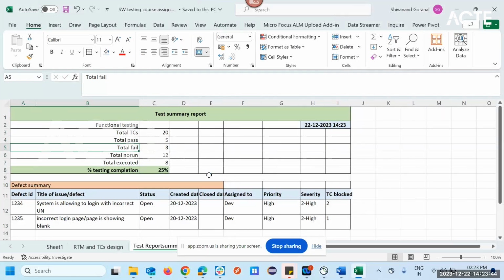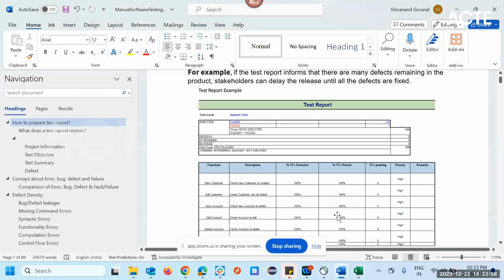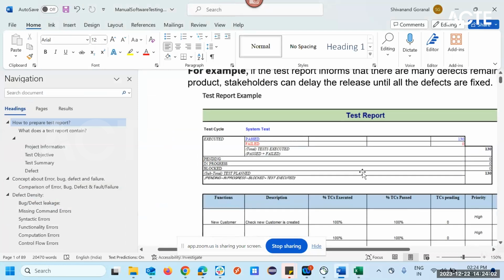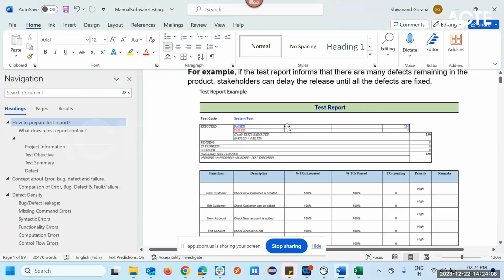But as a tester, you should know what all details it should have. If it is coming to test summary, if somebody asks, tell me what all test summary includes, right? It will include total test cases, total pass percentage. You have to tell it. So we have a generic template for everything, right? So here I've given it.